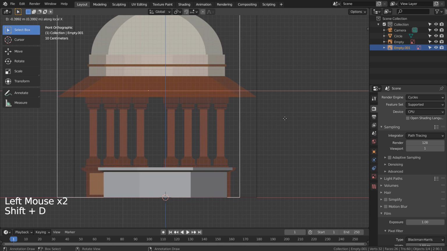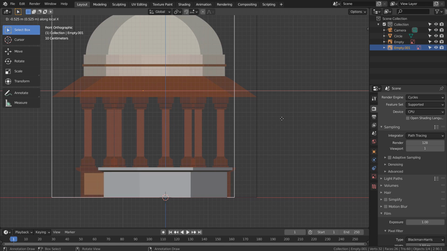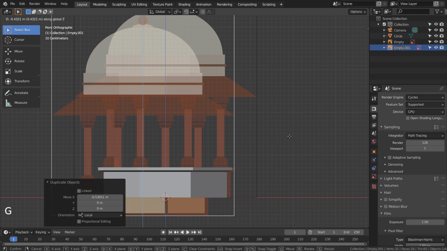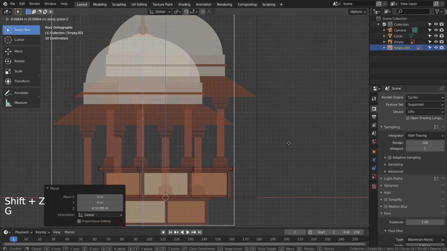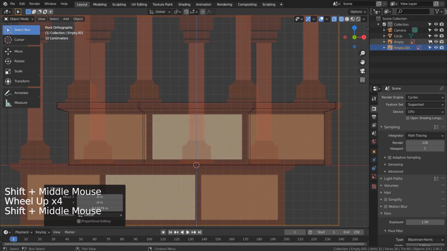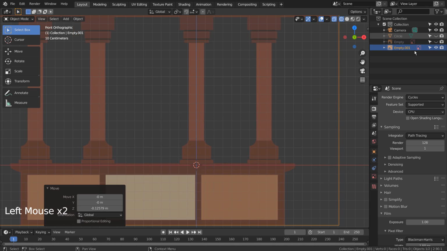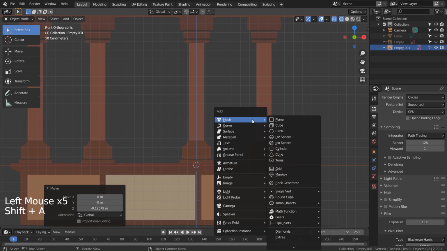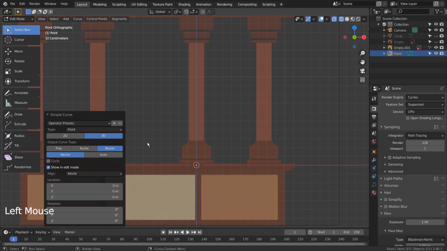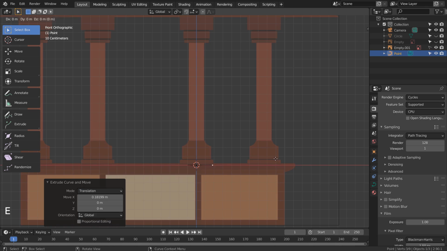Let's duplicate the reference image with Shift, D, and G, to move in place. Please remember to activate an add-on called Add Curve, Extra Objects, that can be found under Edit, Preferences, Add-ons. We need to press the 3D button, and please type E to extrude. The last X needs to be 0.